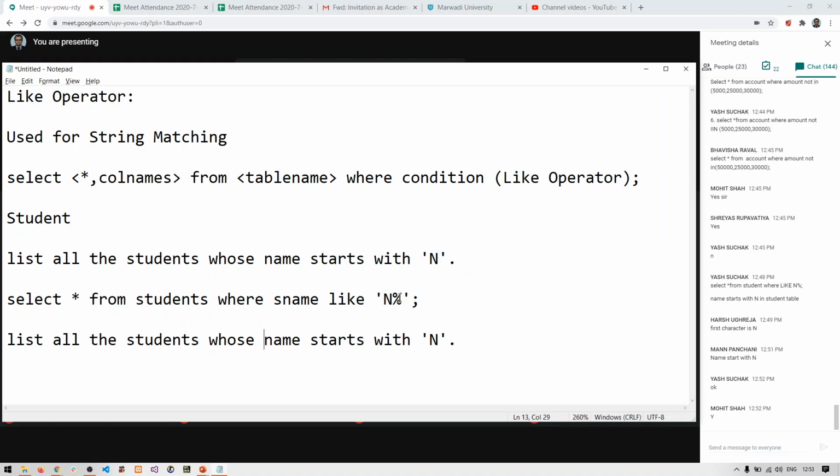Let me say, list all the students whose name has A as a second character. A as second character. This is what the question is. List all the students whose name has A as second character.